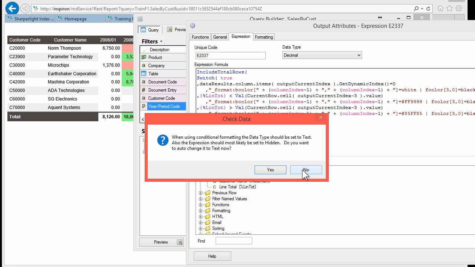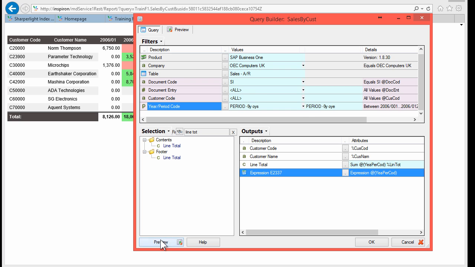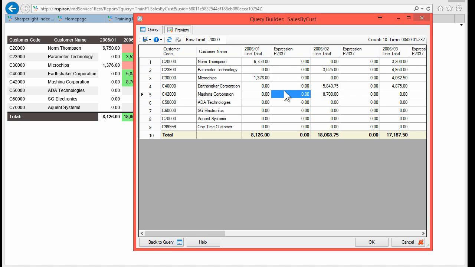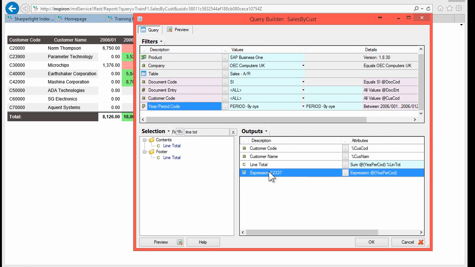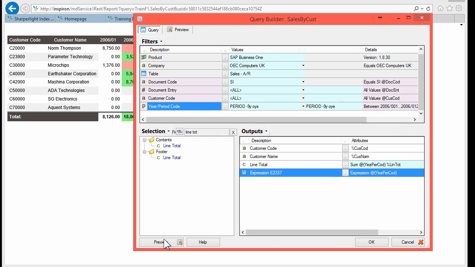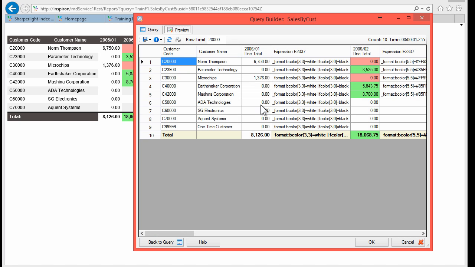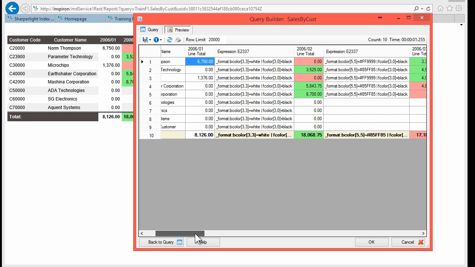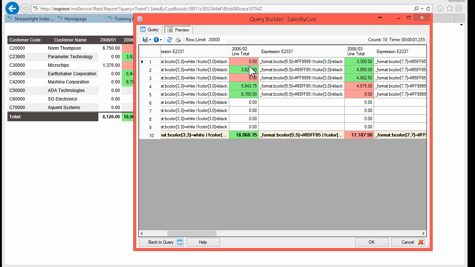And just for this exercise, I'm going to say no, don't hide the expression, because we'd like to see what's going on. The expression, we've left it as decimal, so we really can't see the custom formatting that's happening, so we'll need to set that data type back to text and preview it again. And there's no syntax errors, so we're seeing format, back color, pipe, for color, and on the first dynamic column it did nothing at all, and then the second one it's actually changed those colors.